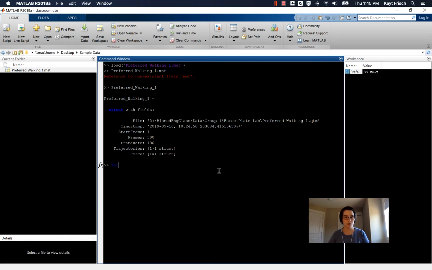If we want to get the data for our force, so maybe we want to call this force data or data_force, then we need to pull that force data, which is here inside the structure, out of the variable and into a variable that we can manipulate. So right now, I've typed data_force on the left side of my equal sign. I'm going to define data_force as preferred_walking_1 dot force to access the force inside there. And I'm going to put a semicolon on the end to suppress the output.